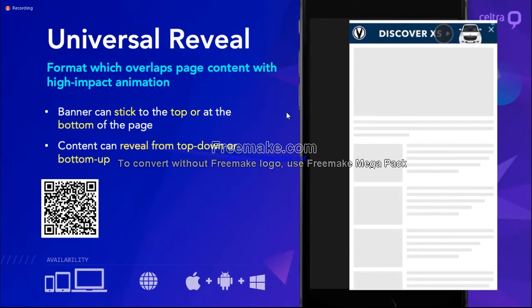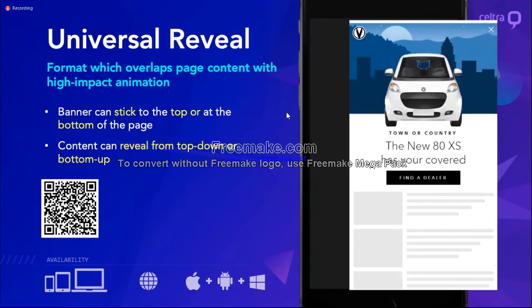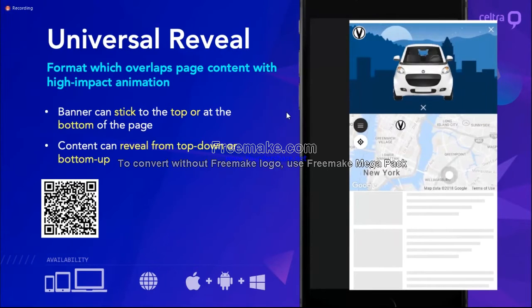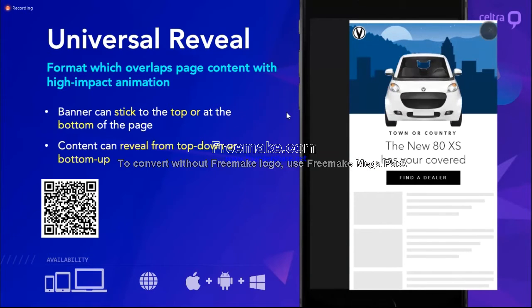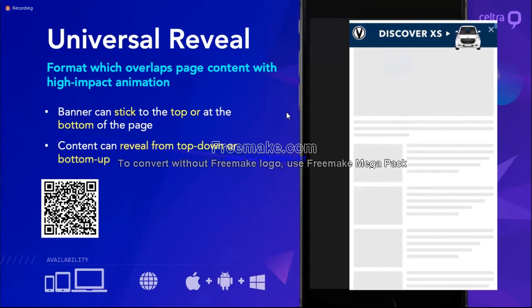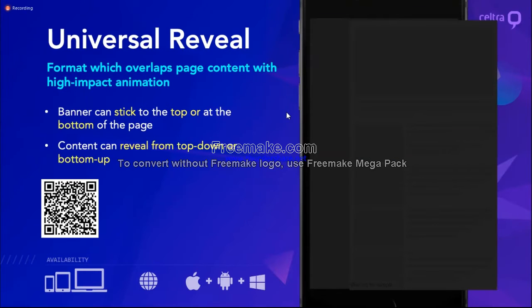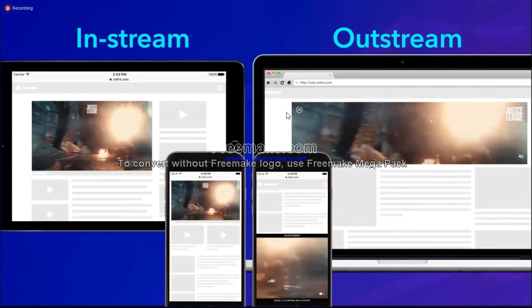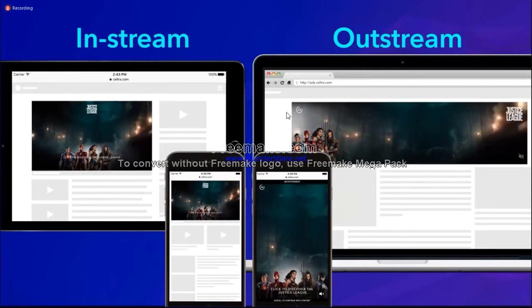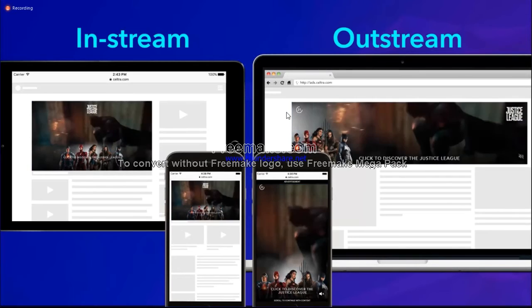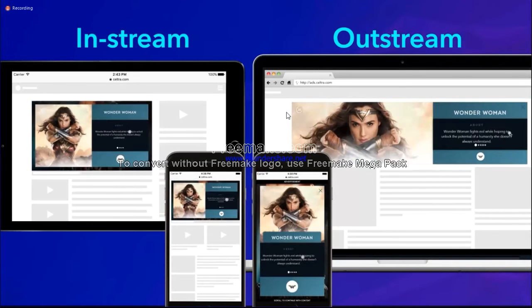It sticks to the top or the bottom. You can choose where you want to stick it. It opens up to a half page expandable, as well as you can open it to a full page also. And you can have basic other components like the location, etc., everything on this creative. We also do a lot of videos, in-stream as well as outstream videos. In-stream is the pre-roll videos, and outstream is more on the rich media creative itself.